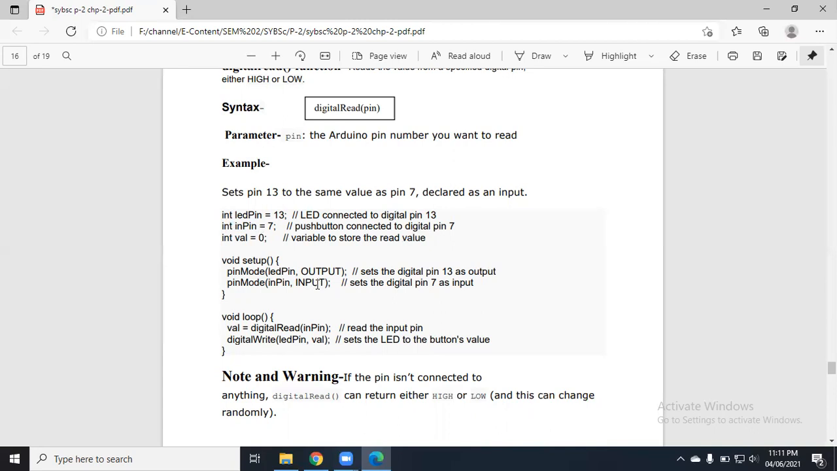We have to show the same data on both the pins. Correct. Now this val register will be in the picture. So the value of val register is equal to digitalRead, in bracket in pin. So first of all we have to read this pin number 7, and we have to copy that data to the pin 13. Correct. So for reading this pin 7, I have this digitalRead, in bracket the name of pin number 7. The name of pin 7 is in pin, so I'm writing that name here.